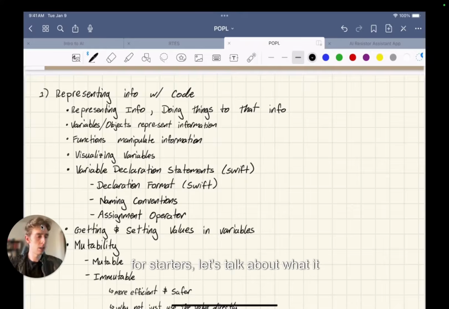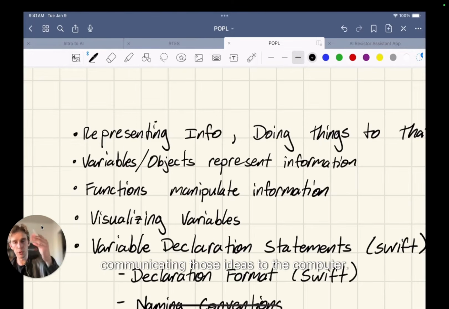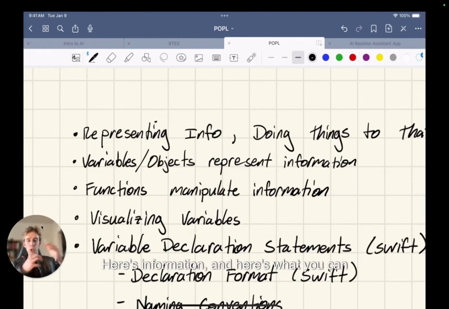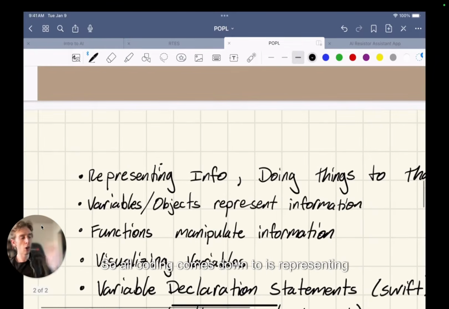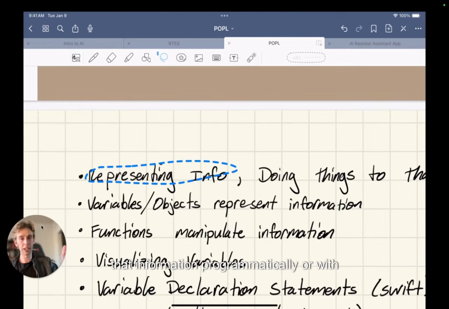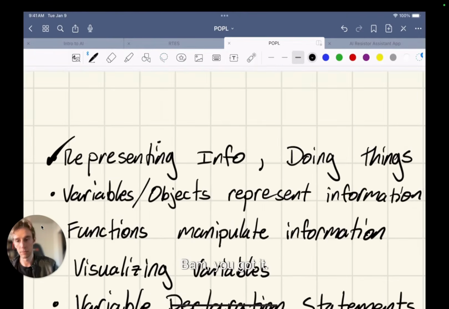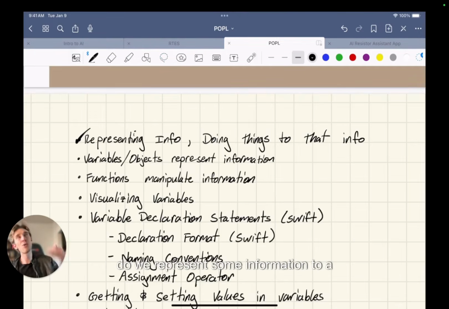So, for starters, let's talk about what it means to communicate ideas to computers. Ultimately, all that coding is taking a set of principles, a set of ideas, and communicating those ideas to the computer. What kind of ideas are you communicating? Here's information, and here's what you can do with that information. So all coding comes down to is representing that information programmatically or with code, and then writing code that actually does things to that information. Bam, you got it.